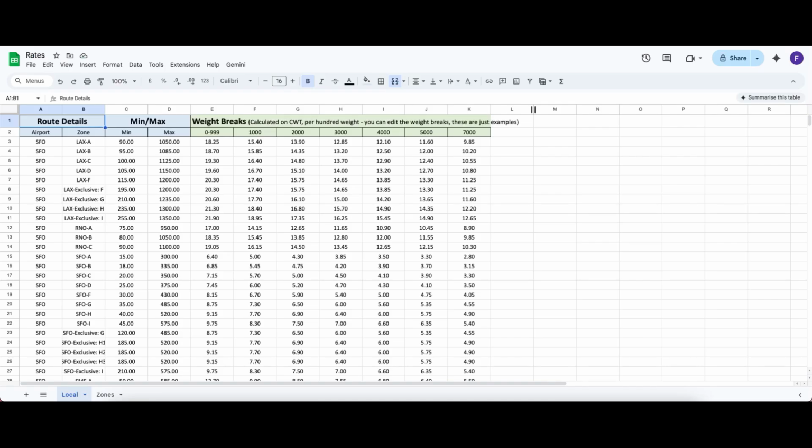Now, previously, to be able to calculate their quote for shipping, we would need to use very complicated spreadsheets. We would need to look at the different zones, the airports, depending on how much it weighs, calculate that weight. So with Zenphi, we're going to simplify that process a lot.